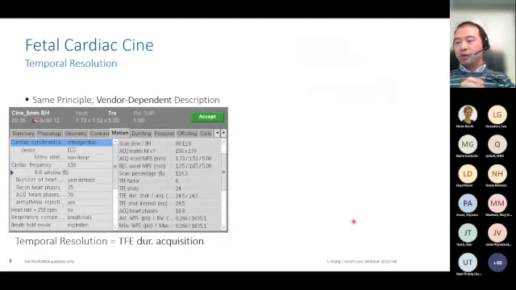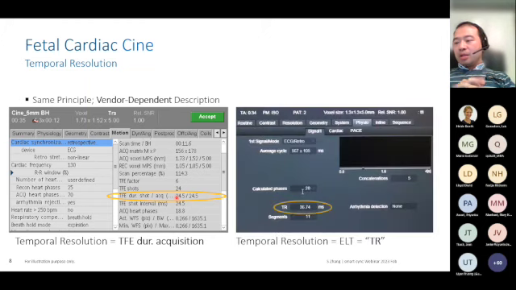Instead, I would like to focus on the temporal resolution because the same principle can be implemented differently on different vendor systems. On the Philips platform, as I mentioned, you can find this information in the info page by looking at this parameter, which is called TFE acquisition duration. And here the temporal resolution is 24.5 milliseconds. On some of the other vendor systems, it might be different. And here's one example from Siemens. Here it is shown directly as the TR value.